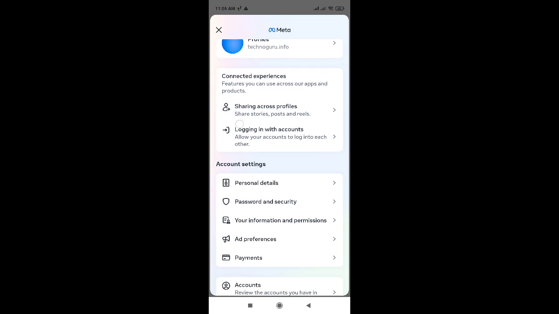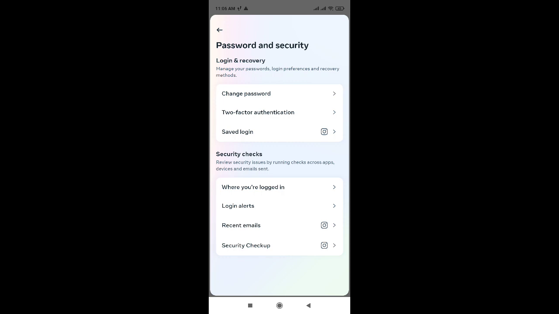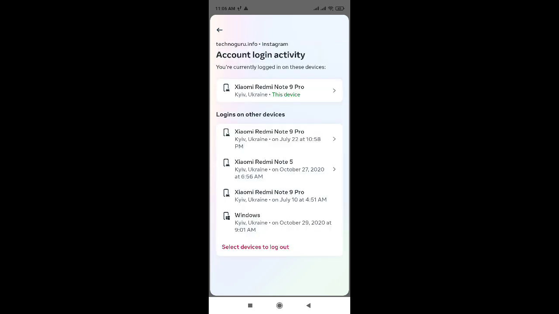Here, scroll down and find the Password and security button. Just click on it, and here find Where you're logged in. Select it. And here we can see our accounts. Just go to our account, and here find the device you want to log out from your Instagram ID.